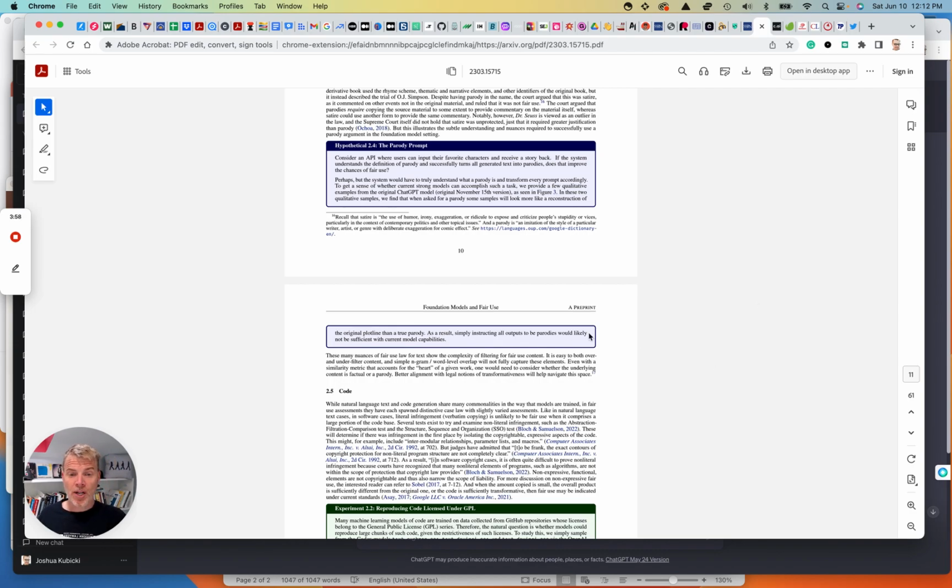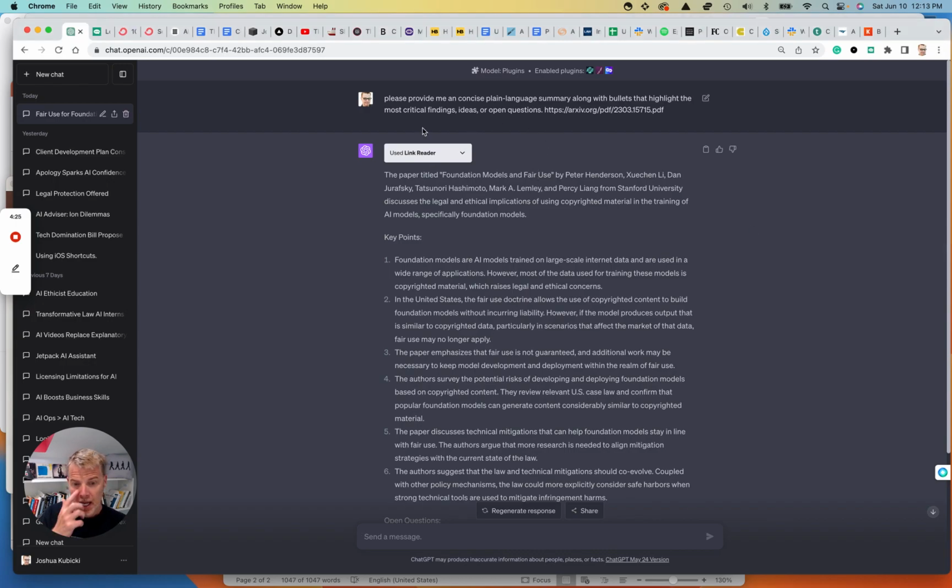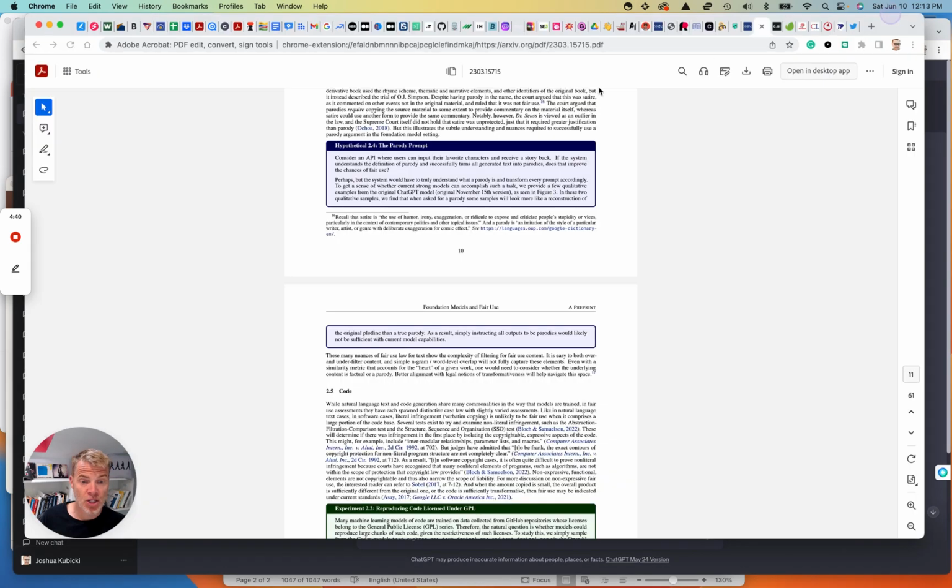Right now, we know that the context window of most LLMs would not allow us to load this up. And yes, there's chat with PDF and a bunch of plugins and apps that allow you to download a PDF, upload it into some app, and then apply some type of LLM, GPT-4, Claude, whatever, to it. A lot of steps. So just using the plugin, I didn't select the plugin. I just put in my prompt: please provide me a concise, plain language summary along with bullets that highlight the most critical findings, ideas, or open questions.